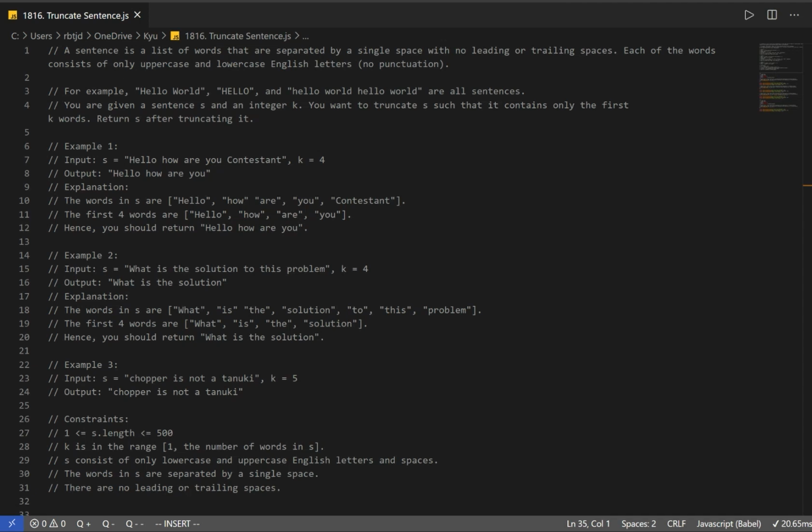Now let's go over LeetCode question number 1816, Truncate Sentence. The question says, a sentence is a list of words that are separated by a single space with no leading or trailing spaces. So it's just defining what a sentence is. So the first condition is a single space with no trailing spaces. Each of the words consists of only uppercase and lowercase English letters, and there aren't any punctuations.